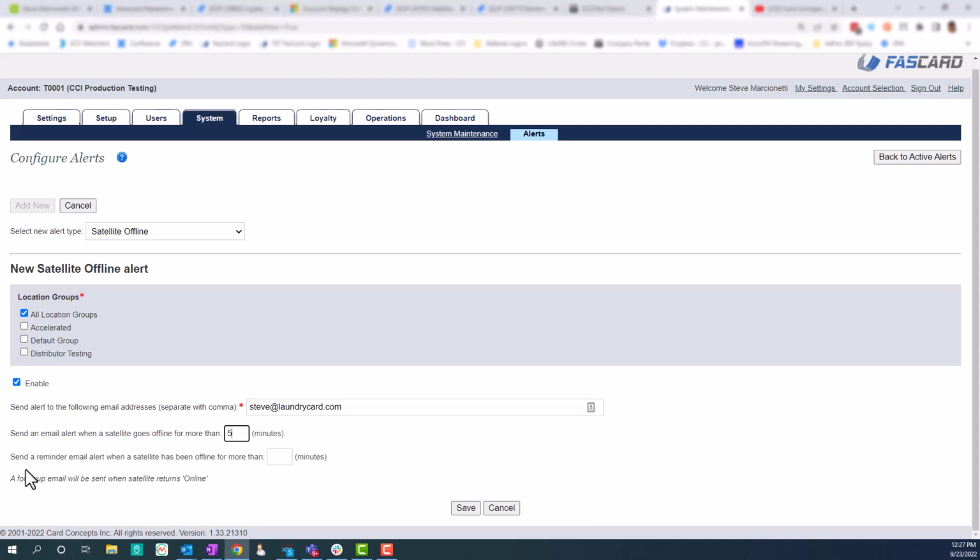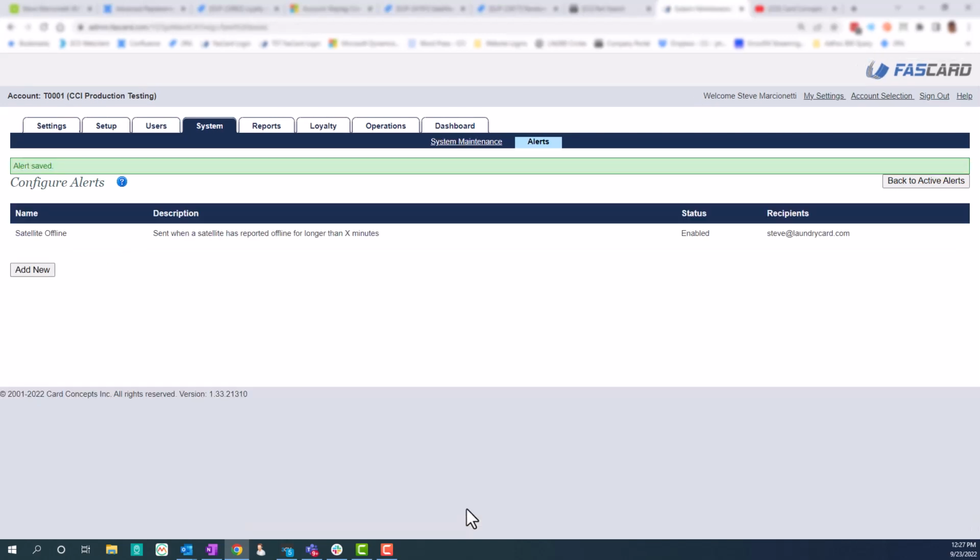And then if we want, we also can have it send us a reminder email when the satellite has been offline for more than so many more minutes. So the initial email alert will go off after 5, and let's say that we want to be reminded every 120 minutes. So every 2 hours, we want to be reminded that this event is still in place. It will automatically send you a follow-up email if the satellite returns back to online, so you don't have to configure a separate alert for that, and we simply click Save.